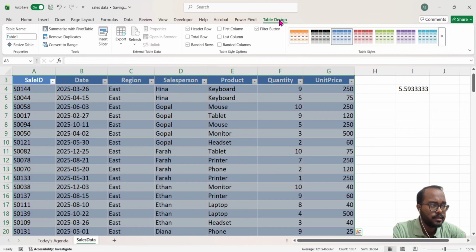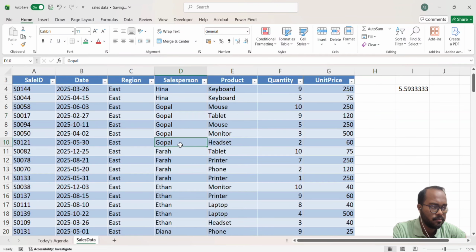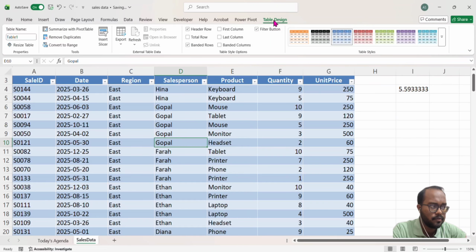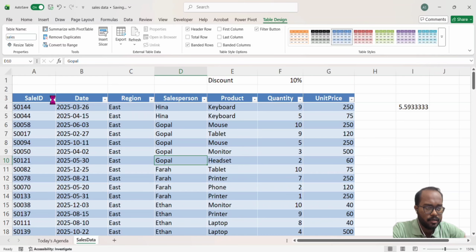Now you can see here there is a new tab, that is table design. Now I will select out of this table and I will again select in any part of the table. See, you can select table design when you are selecting any part of this table. I will name this as sales table. Next, a very important thing: see, here also again the same drop down you can see.